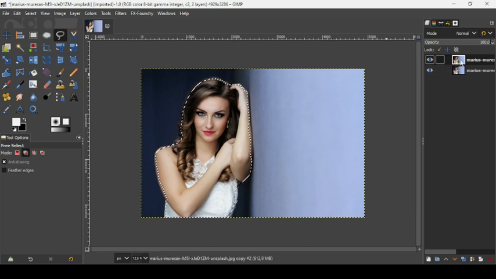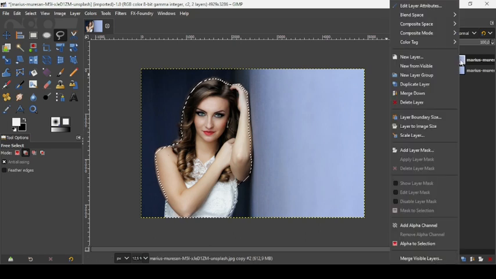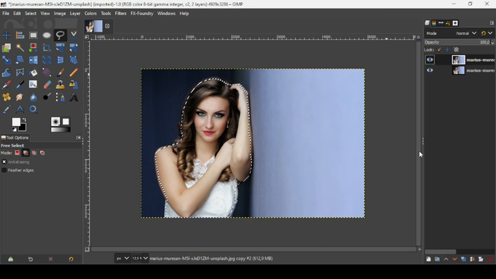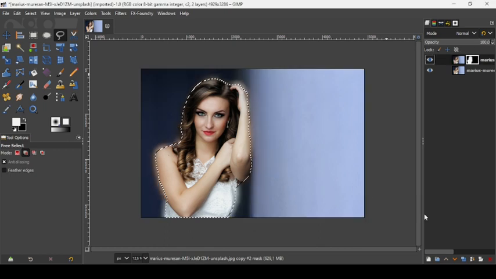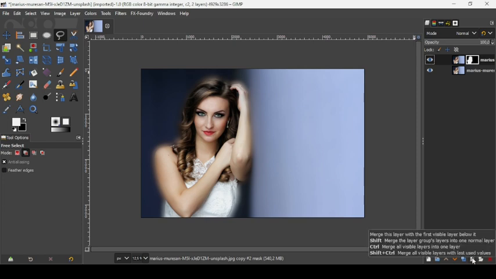And now right click on the top layer here with the selection. Add layer mask. Check the selection layer mask here and then add. So here it is. Now go to select, none to remove the selection. And now we're going to merge the top layer with the bottom layer. So just click on this icon here.